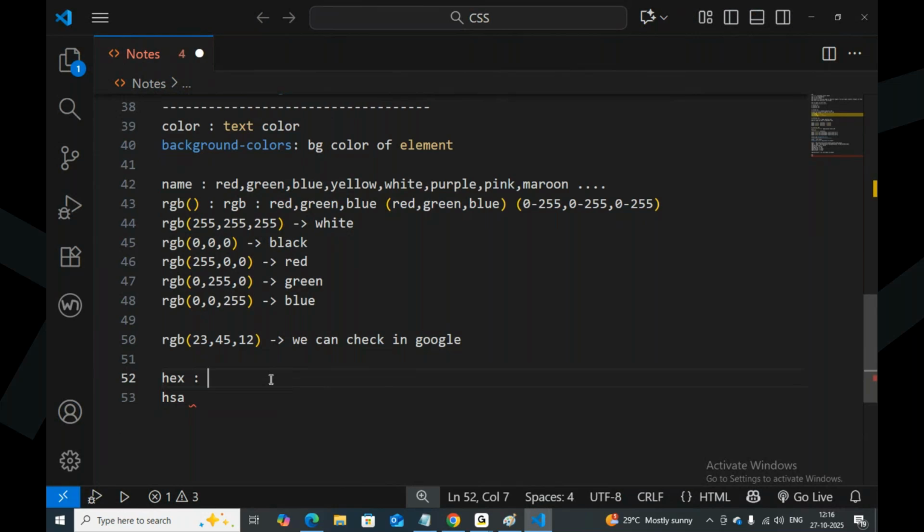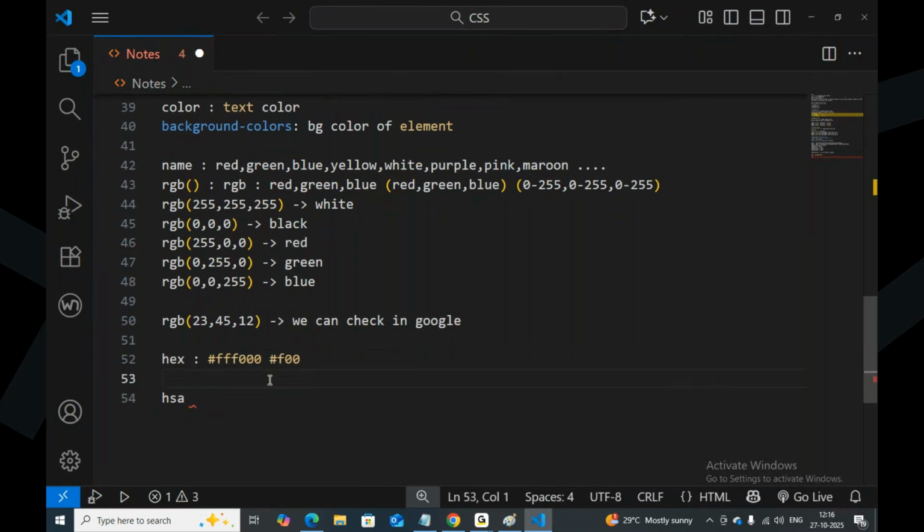Okay, hex value. What is the hex value then? Hash. After hash, you have to give characters and numbers, sir. If you want, you can give 6, if you want, you can give 3 also. But the combination of this hex value is characters and numbers. Either it is 6 values or it is 3 values.